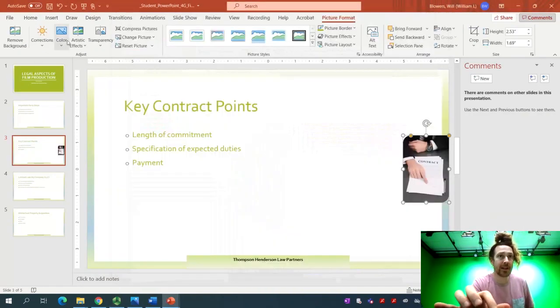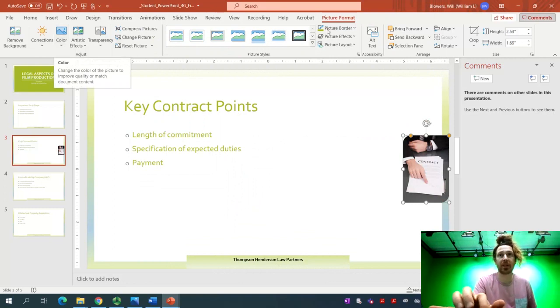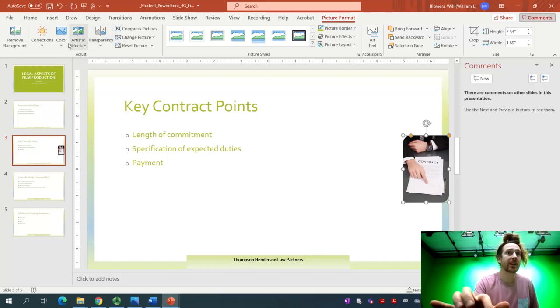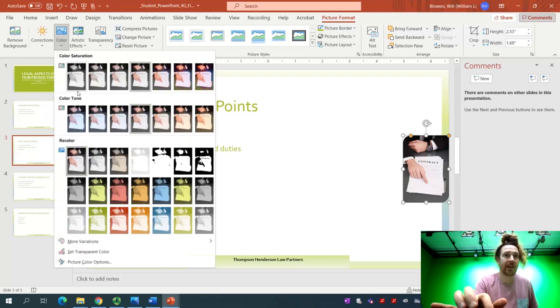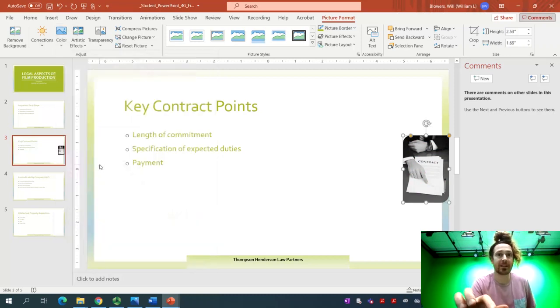What you'll do now is in the Adjust group, still on the Picture Format tab. If you don't have this active, just select the picture. From here, click in the Adjust group. You've got the Color button. Down in Recolor, you're looking for one that says Grayscale. That would be our second column, third row, Grayscale.